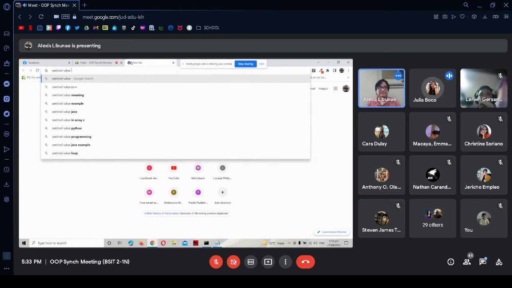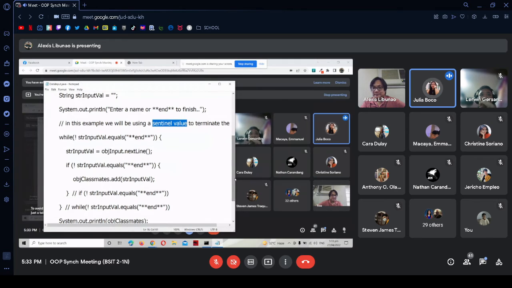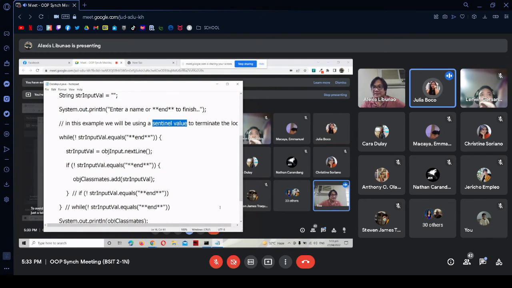Sir, the sentinel value, it's a general way that serves as a condition of termination. Because a break is only for a loop. Correct. But the sentinel value is a condition of termination, often used in a loop or recursive algorithm. Just what I have said, in an easier fashion. Okay. So, that's it.